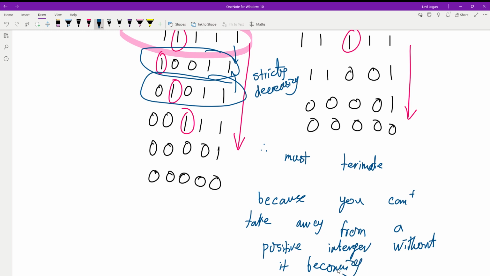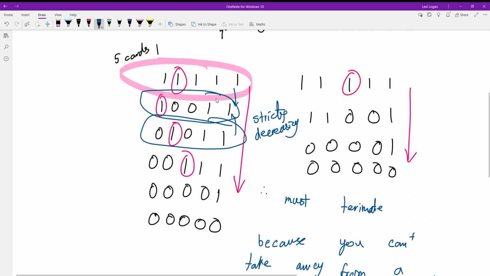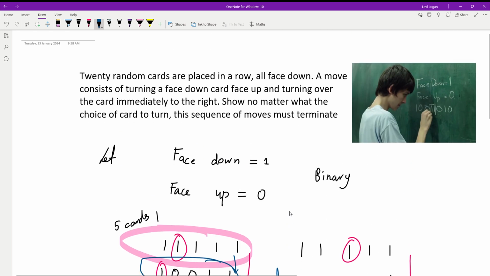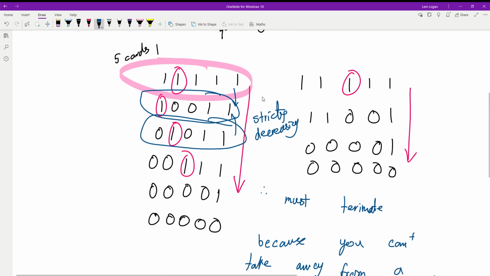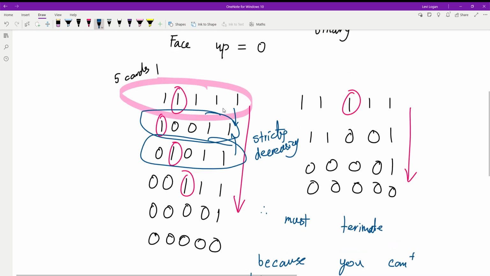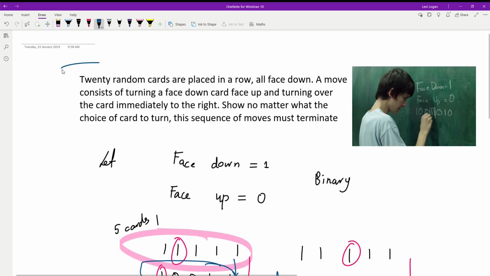So what does that mean? So we start off with a large number, and with this pattern, no matter what order we pick, it's going to be decreasing. And if a positive number is decreasing, that means it's approaching 0. Therefore, it must terminate. And that's how you solve the problem. So it works with 20 cards, works with 10 cards, it works with all cards. And that's pretty much it.